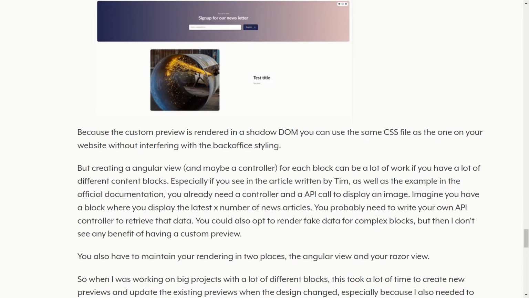Imagine if you have a block where you display the latest X number of news articles. You probably need to write your own API controller to retrieve that data. You could also opt to render fake data for complex blocks, but then I don't see any benefit of having a custom preview. You also have to maintain your rendering in two places, the Angular view and your Razor view.